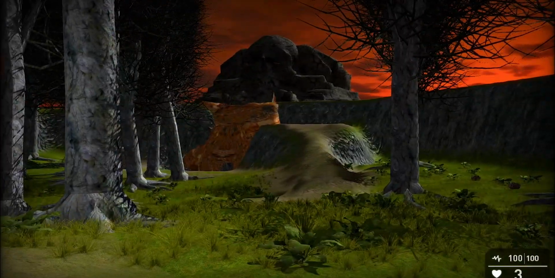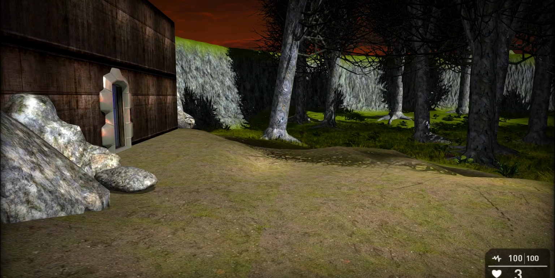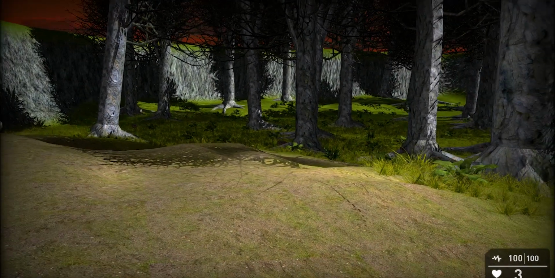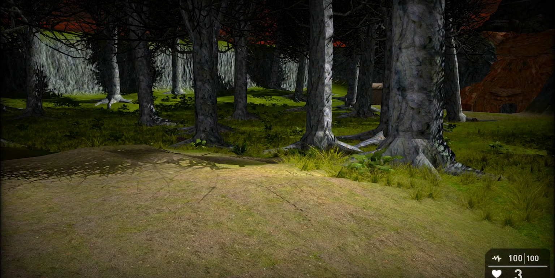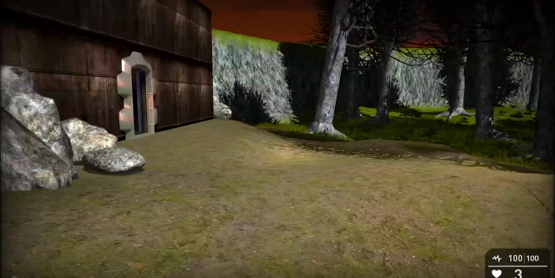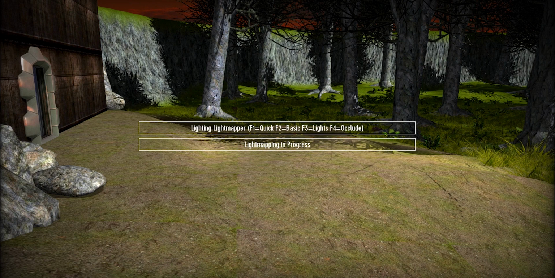Now I'm going to run what's called a light mapper, and this is achieved by holding down shift and pressing the F keys, F1, F2, F3 and F4. F3 is the best light mapper to run for testing. F4 includes occlusion, which will take a lot longer to process, and for testing purposes isn't that relevant. So if you hold down shift and press F3, this will be a full light mapping process without occlusion.